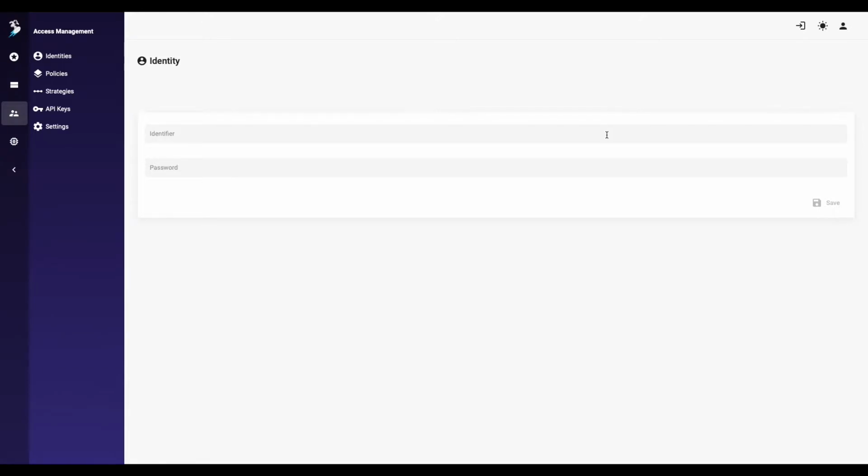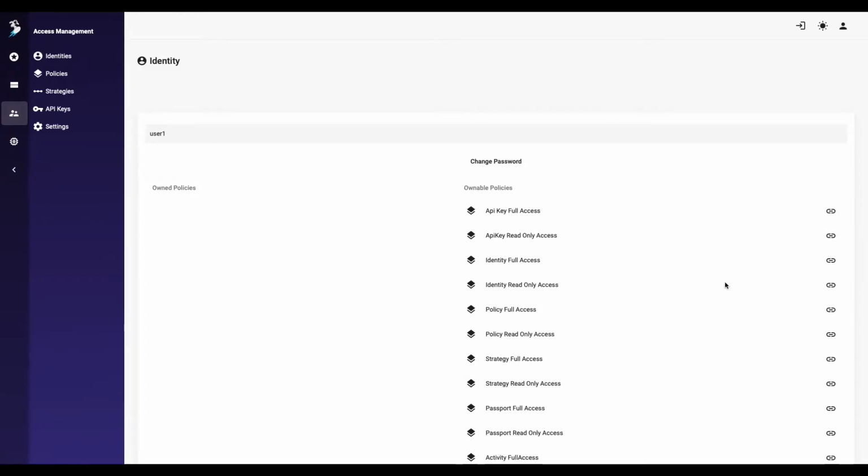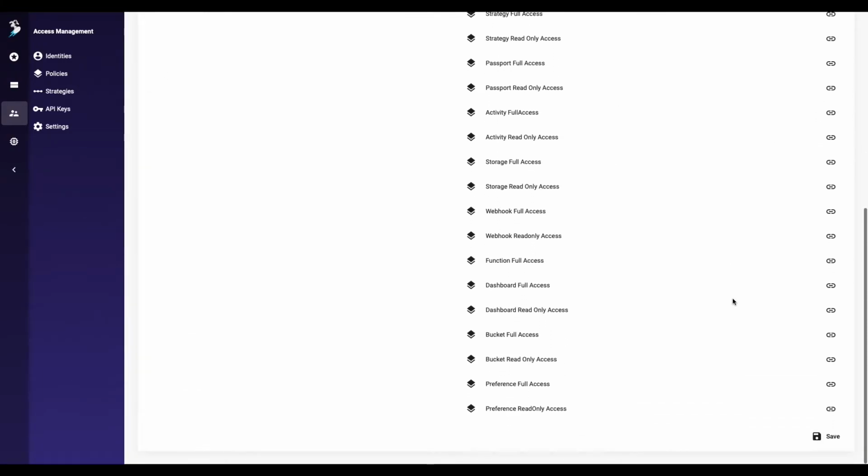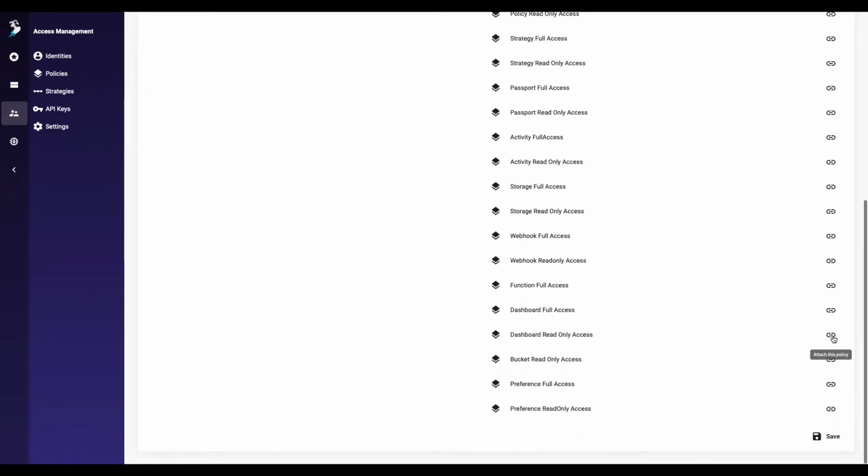To create an identity, we first define an identifier and password. The identifier should be unique, and the password will be encrypted once you click the save button. After we create an identity, we can attach custom policies or built-in policies.